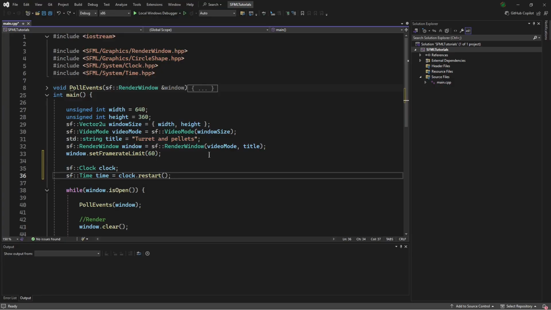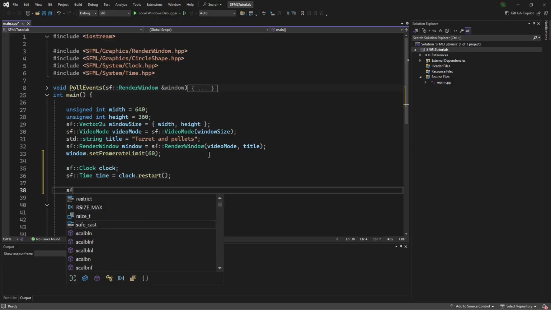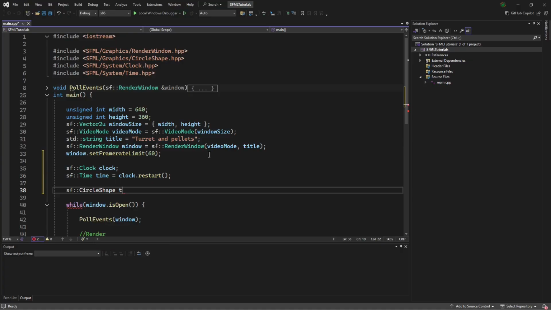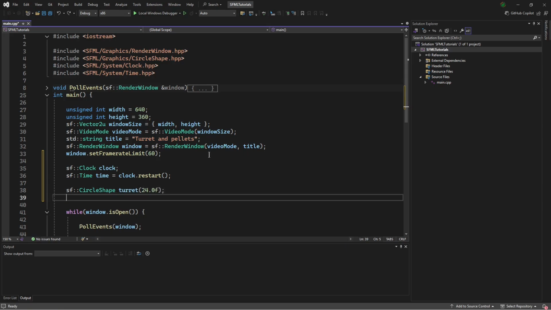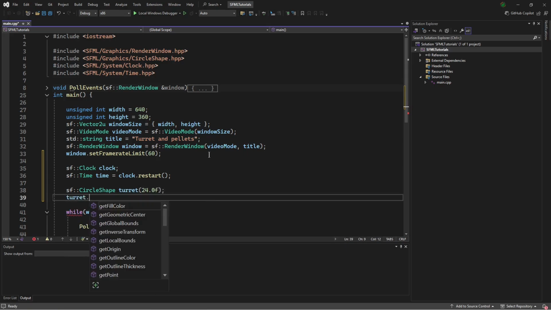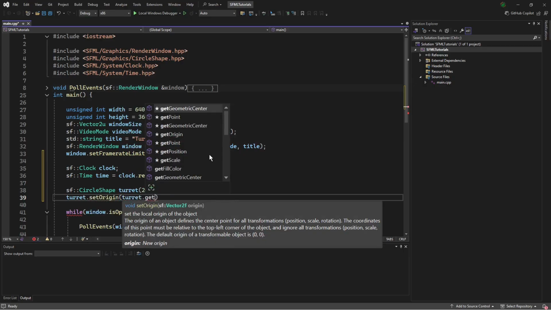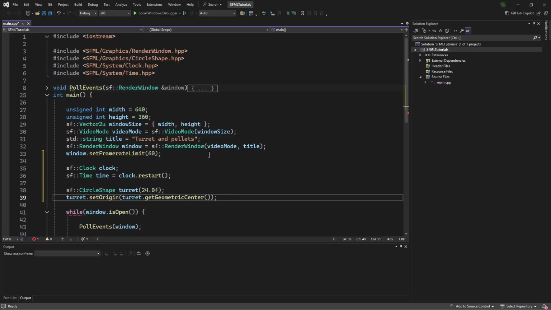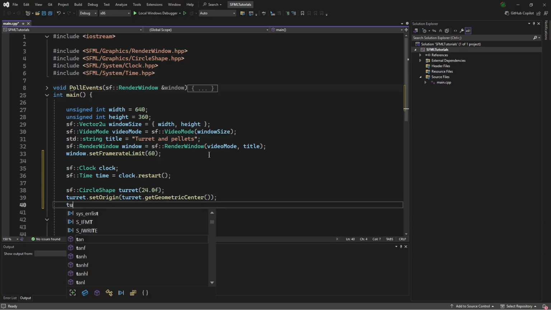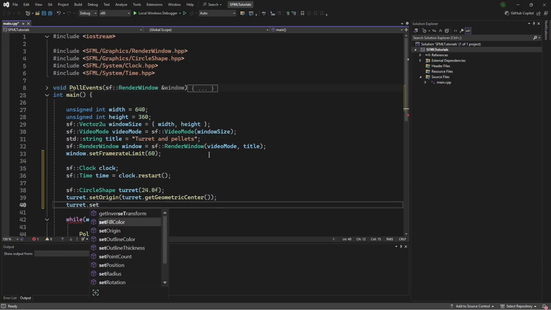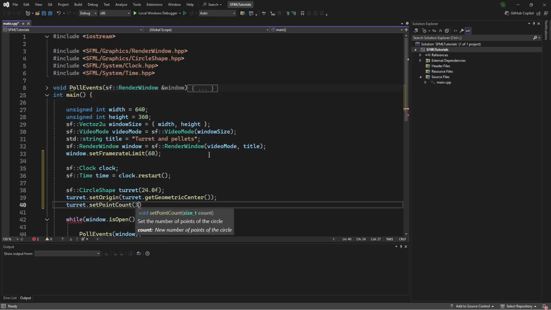We will need a turret that will aim towards our mouse. We will say sf::CircleShape turret, and that will be 24.0 in radius. We set its origin, turret.setOrigin(turret.getGeometricCenter). It will be a triangle, so we will say turret.setPointCount to 3.